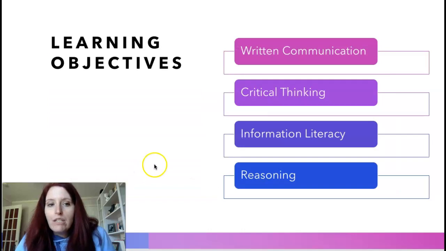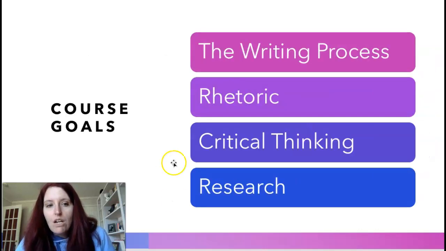Our learning objectives: we will, of course, be focusing on written communication because this is an English writing class. Critical thinking, information literacy, research, and reasoning. And our course goals are to continue to delve into the writing process, rhetoric, which we'll be talking a lot about in our first unit, critical thinking, and research.